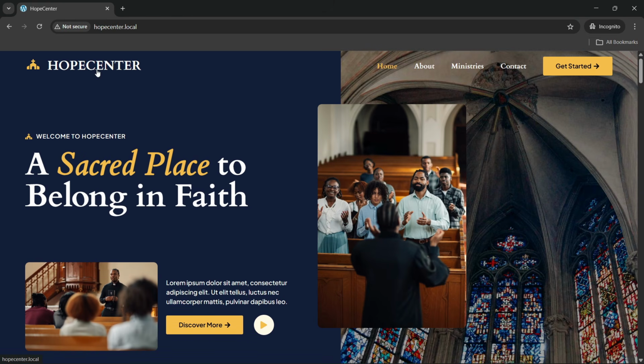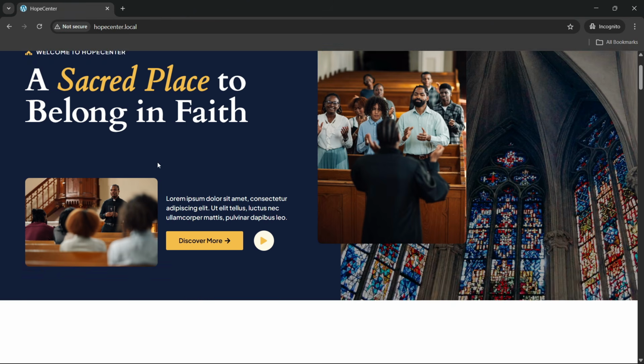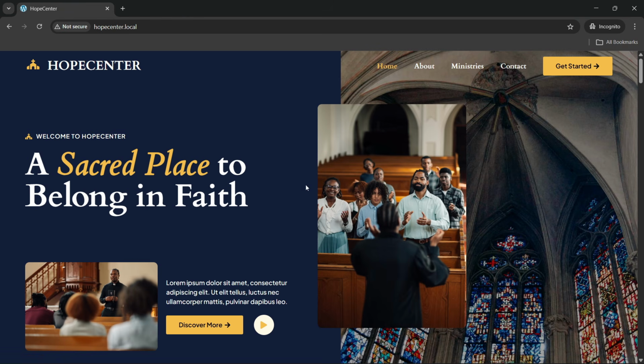We have our hero section here, and here you can see that we have our menus. So here we have the about, ministries, contact, and here also we have the get started button. And also you can see that we have this hover effect on this button. Also here we have this button, discover more, and here we have this play button.